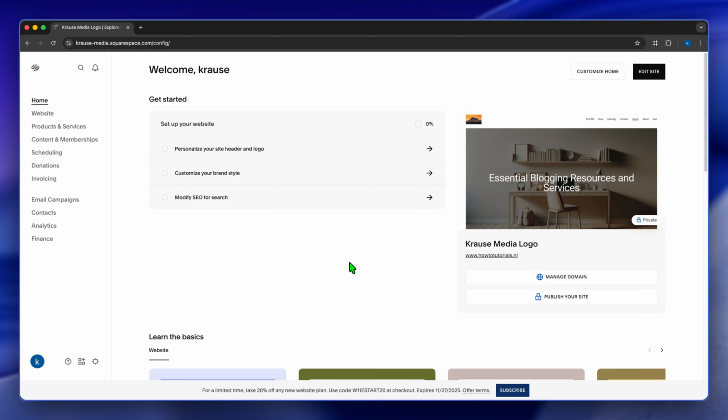Now the first thing I'd like you to do is log into your Squarespace account. Once you're logged in, I want you to find the website that you want to change the navigation font for. Once you find that website, this is what the dashboard should look like.